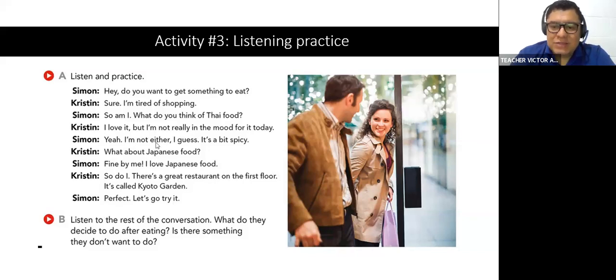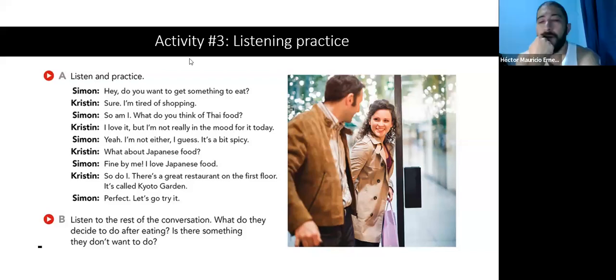And then the next part it says, what do they decide to do after eating, right? So by now, they are done. They finished eating. But what is next? That's what we're gonna find out, right? If there is something they don't want to do. So let's listen to the second part. Here we go.